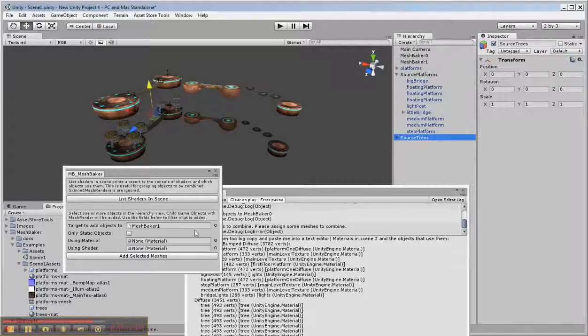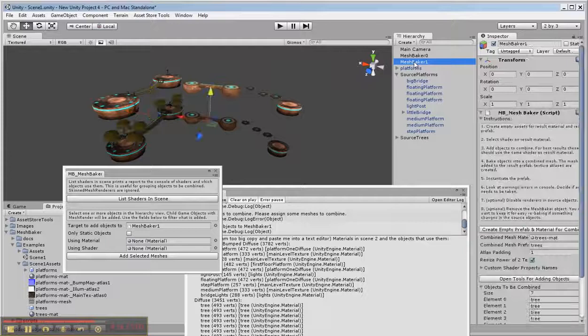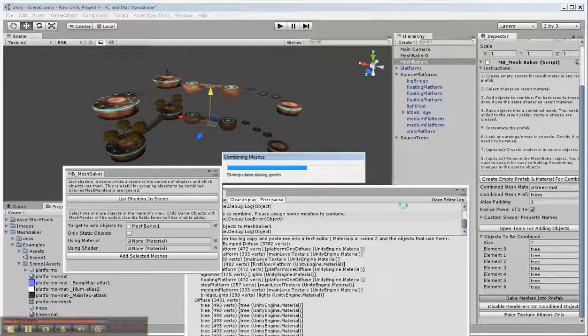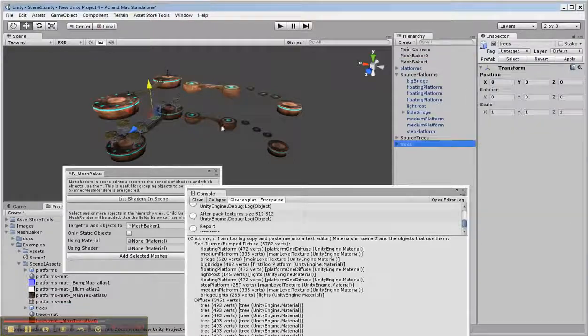So select trees, and then bake meshes into prefab, and I can drag my trees into the scene, and there are my baked trees.